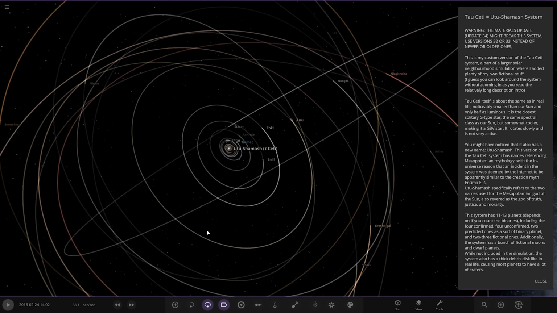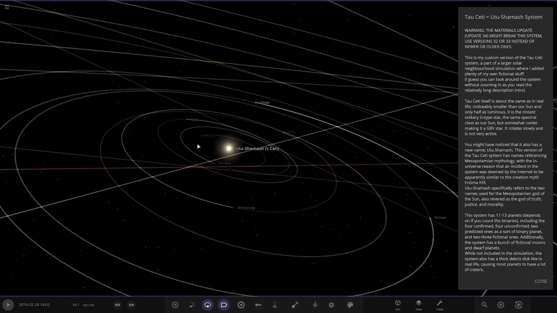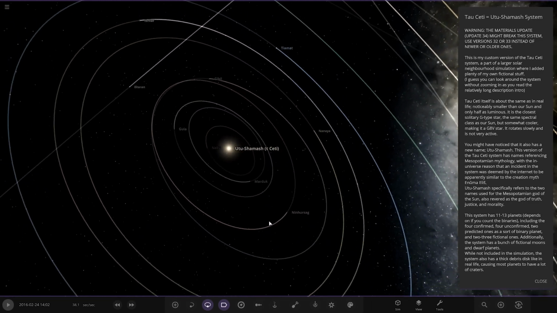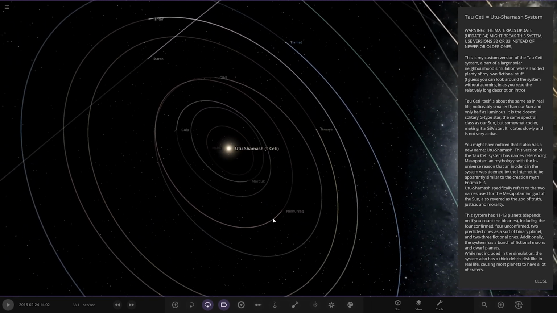Right, okay, hello. Right, what have we got? Okay, so we're tilted on its side as well with the camera. Okay, so Tau Ceti itself is about the same as in real life, noticeably smaller than our sun and only half as luminous. It's the closest solitary G-type star in the same spectral class as our sun, but somewhat cooler, making it a G8V star. It rotates slowly and it's not very active. You might have noticed that it also has a new name, Utu Shamash.